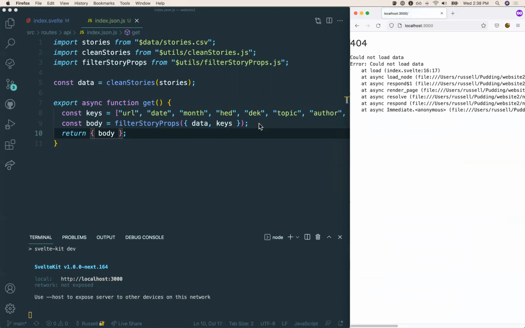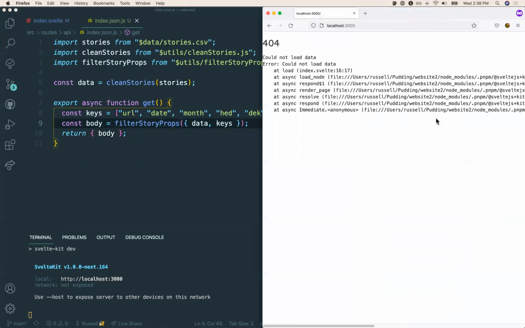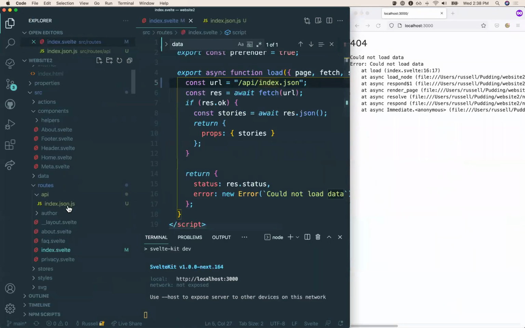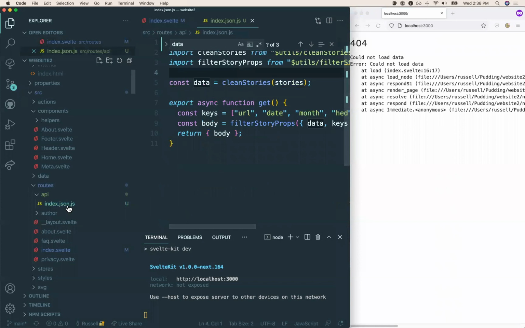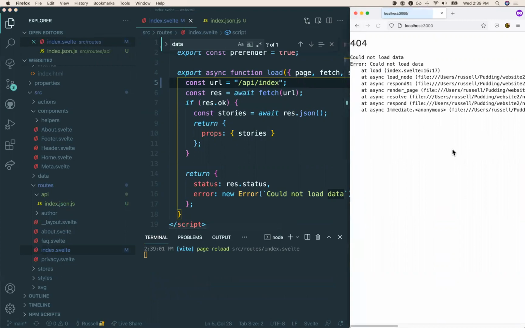Load data. A file cannot load data. Index.svelte. It's this one. Oh, well, it's API index.json. Bummer. I thought that was going to work. Maybe if we. Still not happy. Oh, so much for that theory. I thought that was supposed to work.